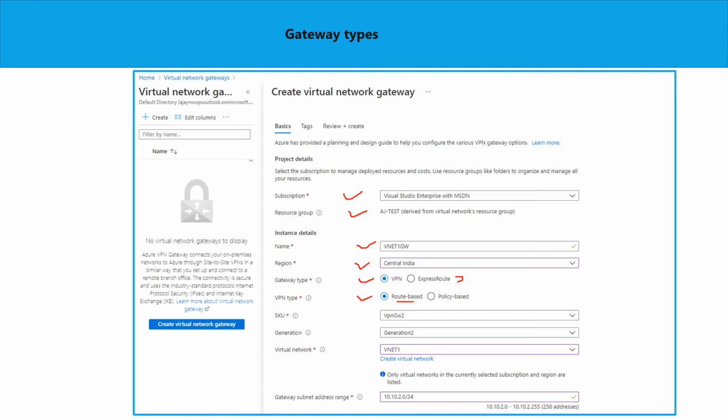In this case, I'm going to choose route based. Next, you need to choose the SKU type. If you hit the drop down, you're going to see so many options. As of now, I have chosen VPN Gateway 2, which is going to be generation 2. Which virtual network this gateway belongs to is something you need to specify. In our case, this gateway belongs to VNet 1, and then I need to define the range. This range was already reserved. You don't need to create the subnet initially, but while provisioning the gateway, you need to define the subnet. So my subnet is 10.10.2.0/24. However, I have a choice. I can go for /29 as well.